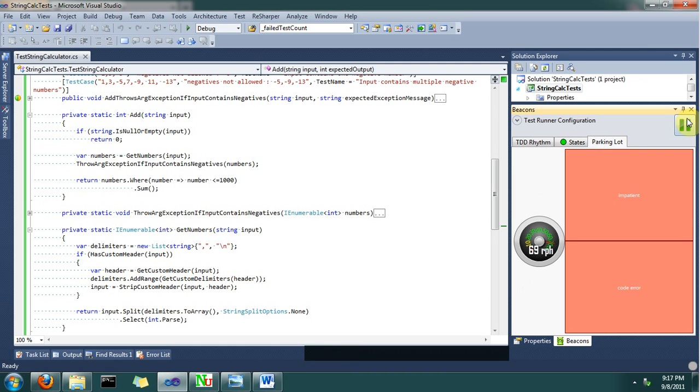In the parking lot, these are the reasons why we tripped our rhythm. So once we had an error in our code itself, and the other time I was impatient. I ran the test before making the required fixes. Not too bad.